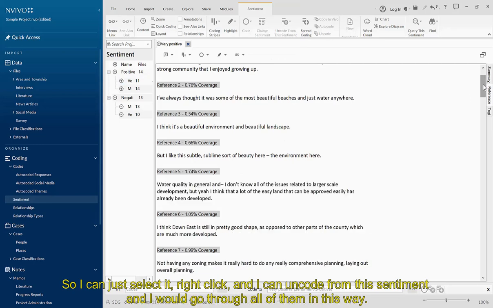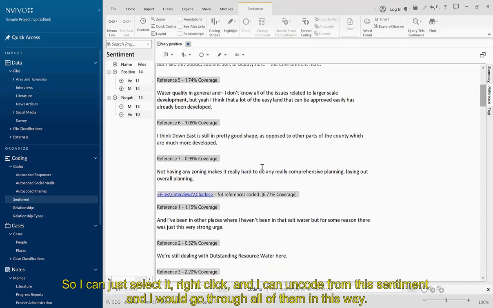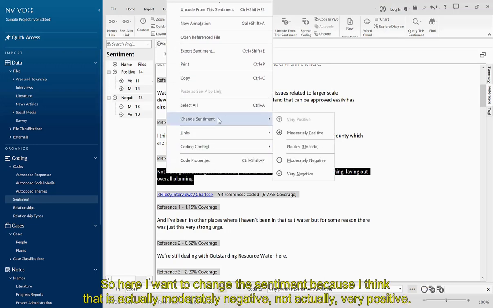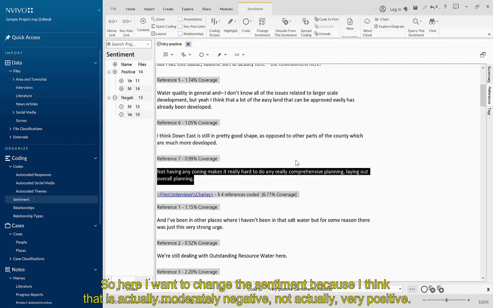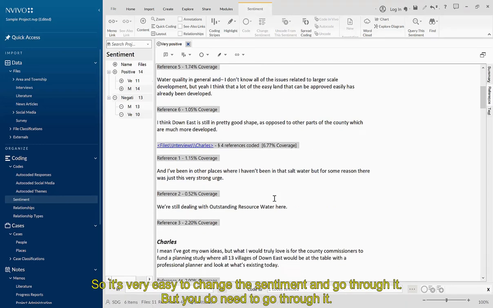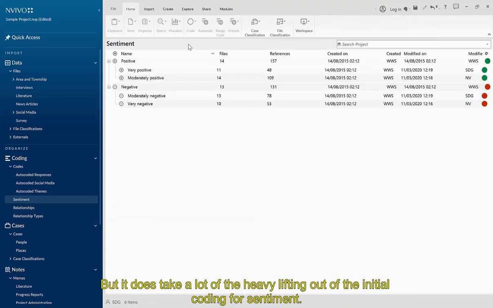And I would go through all of them in this way. So here I'd want to change the sentiment because I think that is actually moderately negative, not actually very positive. So it's very easy to change the sentiment and go through it. But you do need to go through it, but it does take a lot of the heavy lifting out of the initial coding for sentiment.